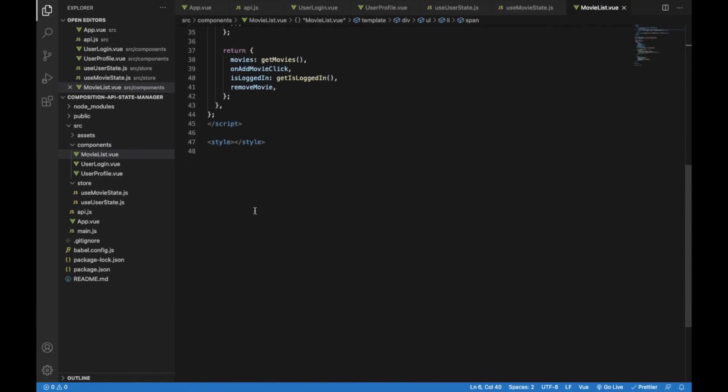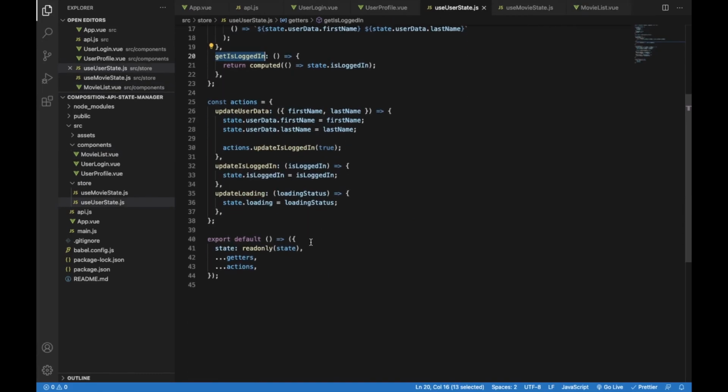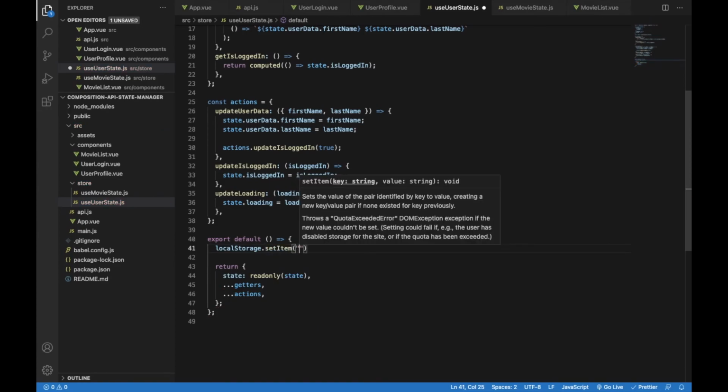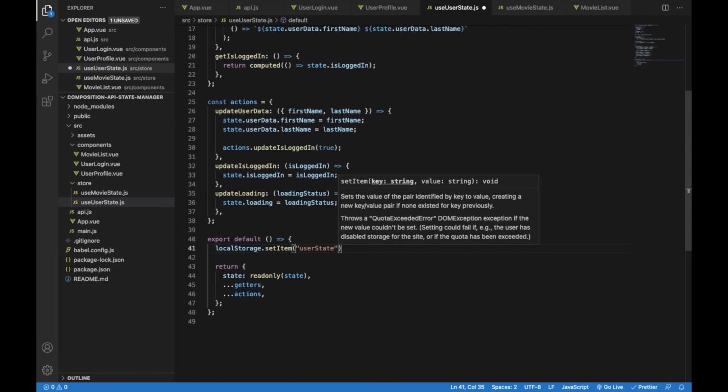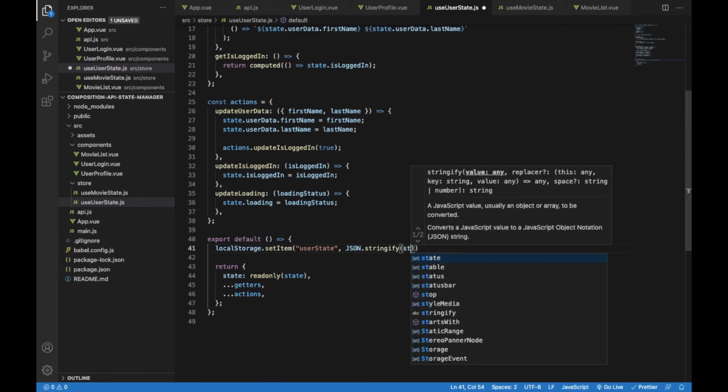Now let's say that we want to save the user state to the local storage, so the state won't be changed after refreshing the page. Before returning the object in the default function, we can set a local storage key with the value of the user state. I will use the setItem method from the local storage, and the key will be userState. The value must be a string, so I will stringify the user state.